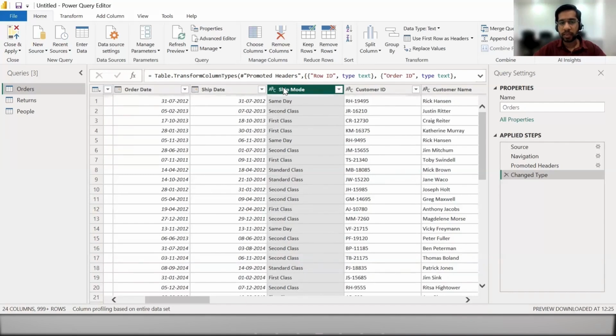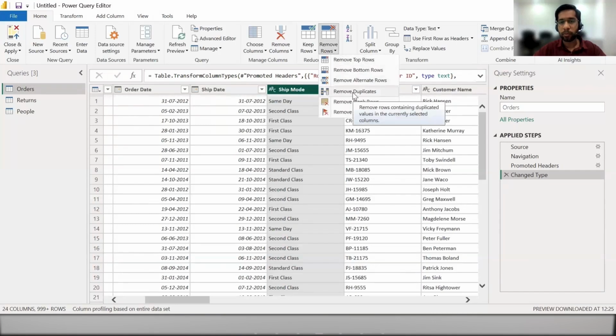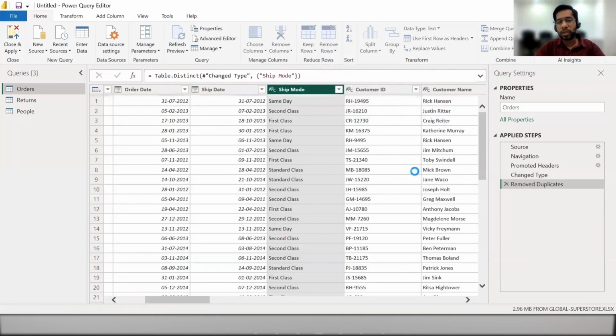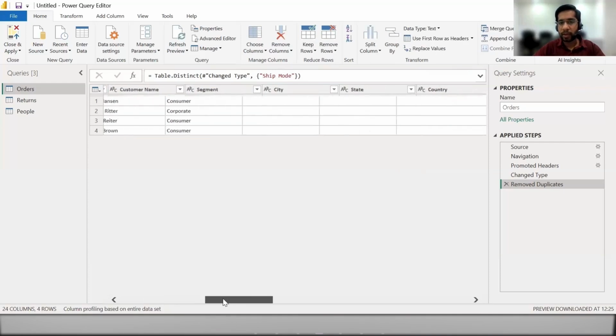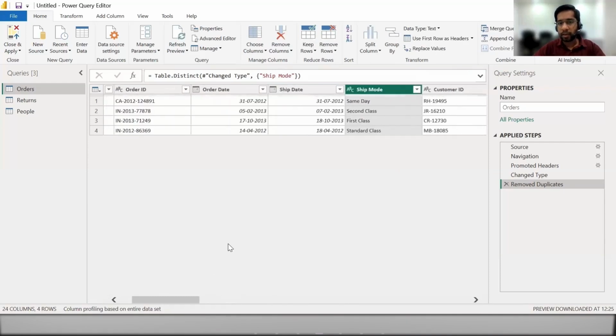In that case, I will select this column, go to the remove rows option and select this remove duplicates option. What it does is keep just one value for each occurrence and remove all the other values. But this is not correct, because if I want to do analysis on these values, I won't be getting much information since I have specifically one row for each. So this can only be done if you want distinct values in a specific column.